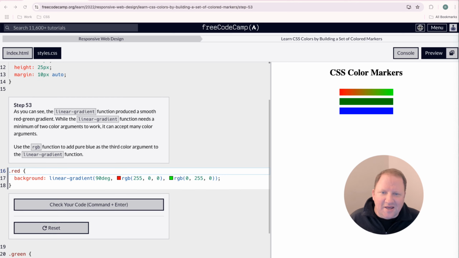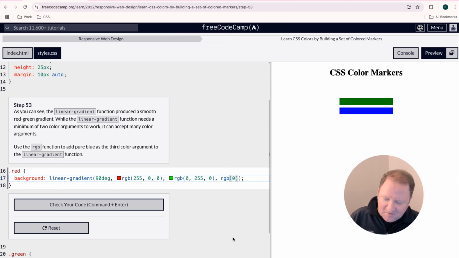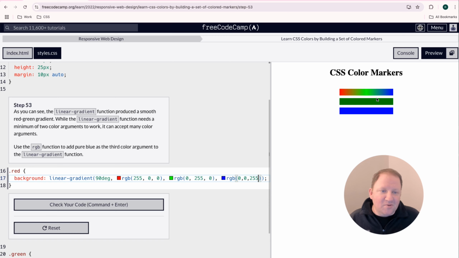So go ahead and add a pure blue as the third argument. We're going to come over here, and right before the final parenthesis, we're going to add another comma, and we're going to do RGB, and we want this to be full blue. So we're doing 0, 0, and then 255 for the blue. And now we get very similar to a little bit of a rainbow, right?